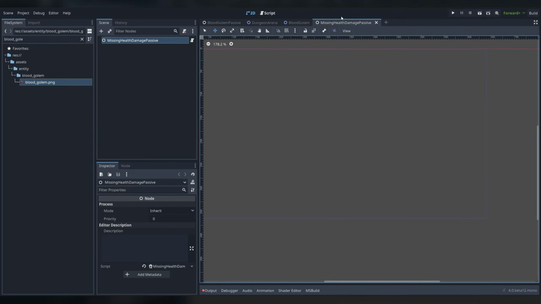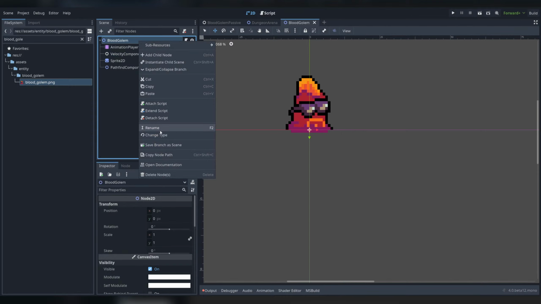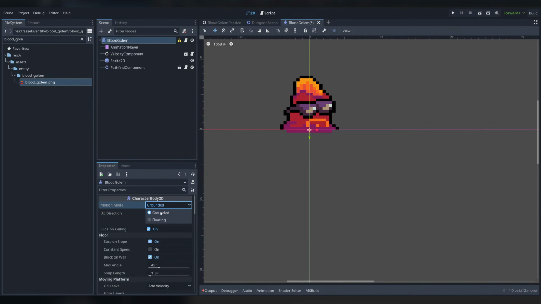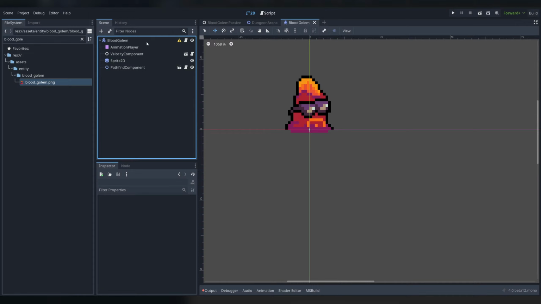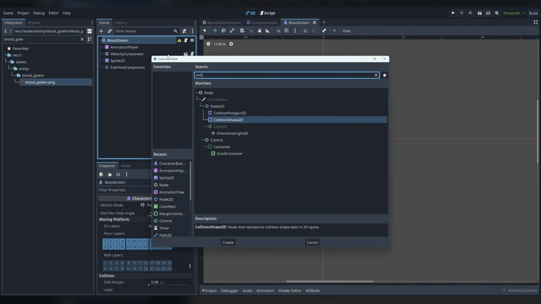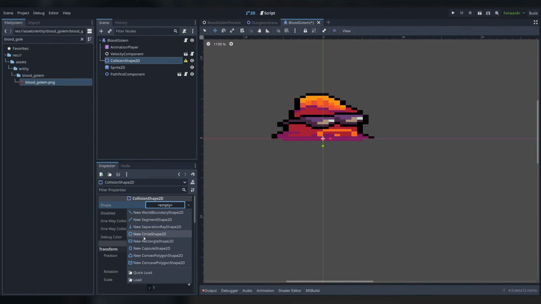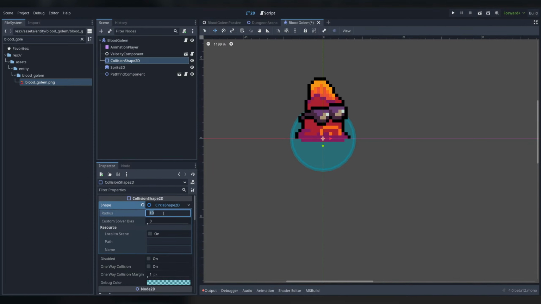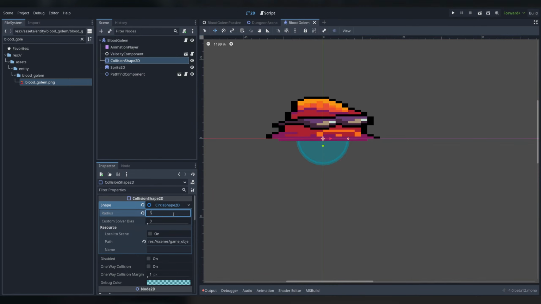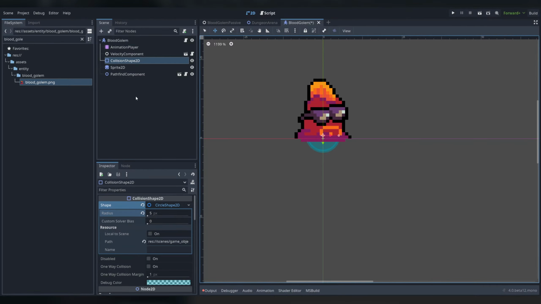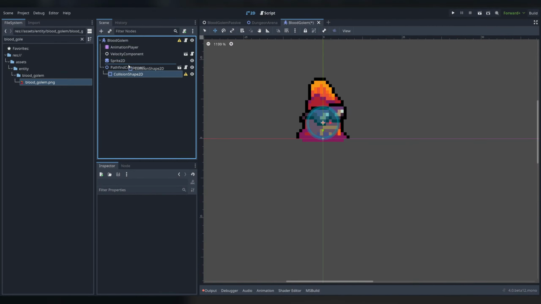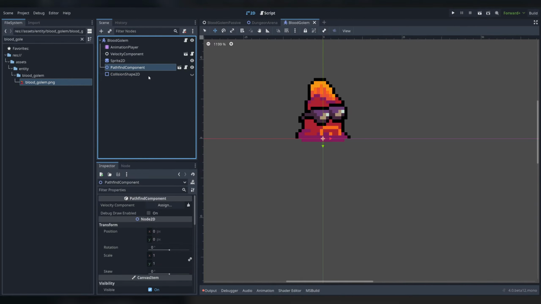Okay. So yeah, we need to change this type to a character body 2D floating. Collision shape 2D. I gotta figure out how to reduce the amount of time it takes me to set all of this up as well. Here we go. That'll be fine. We'll just make that invisible so I don't have to see it.